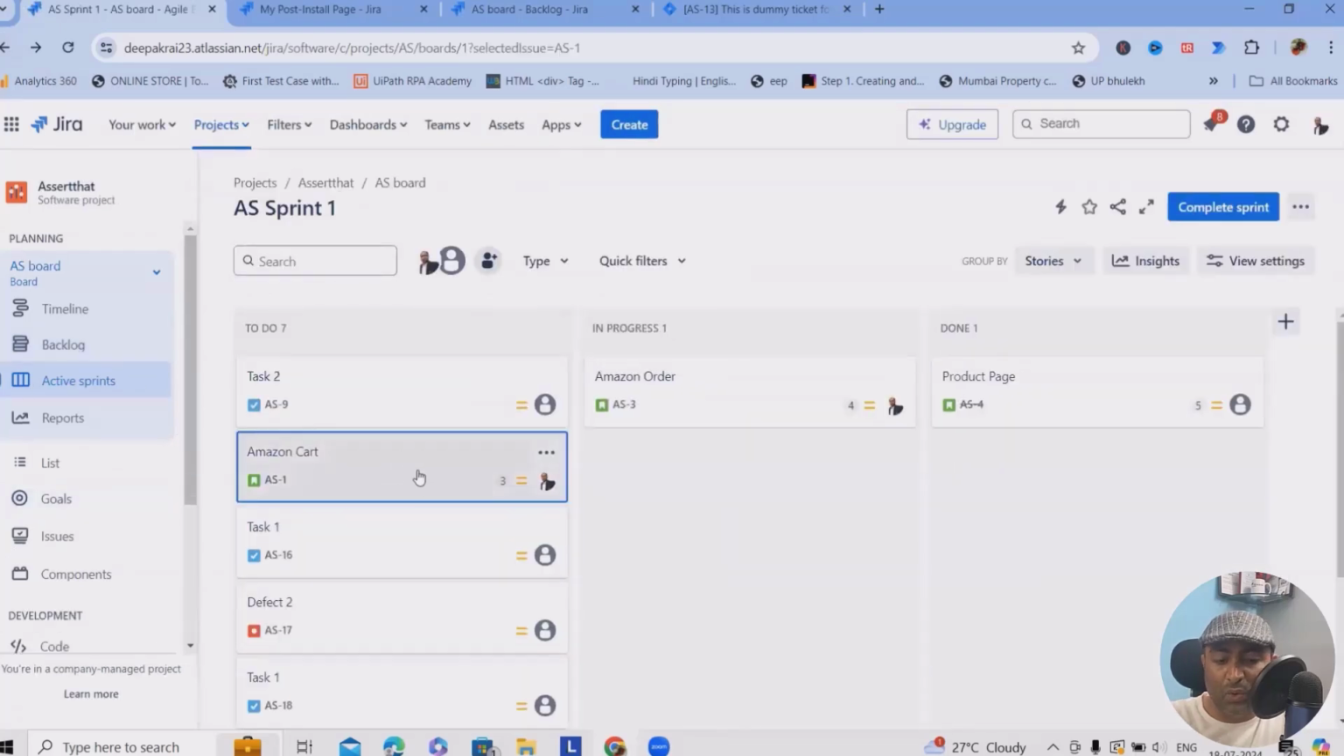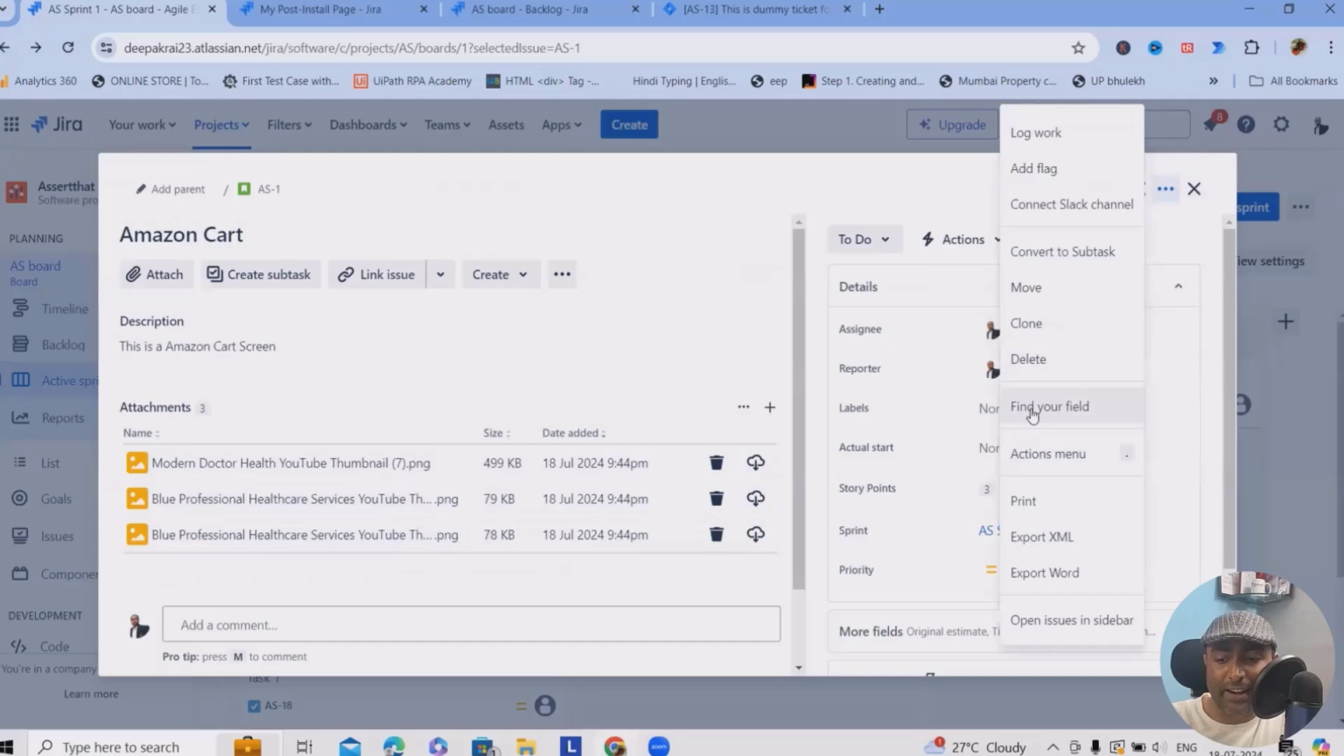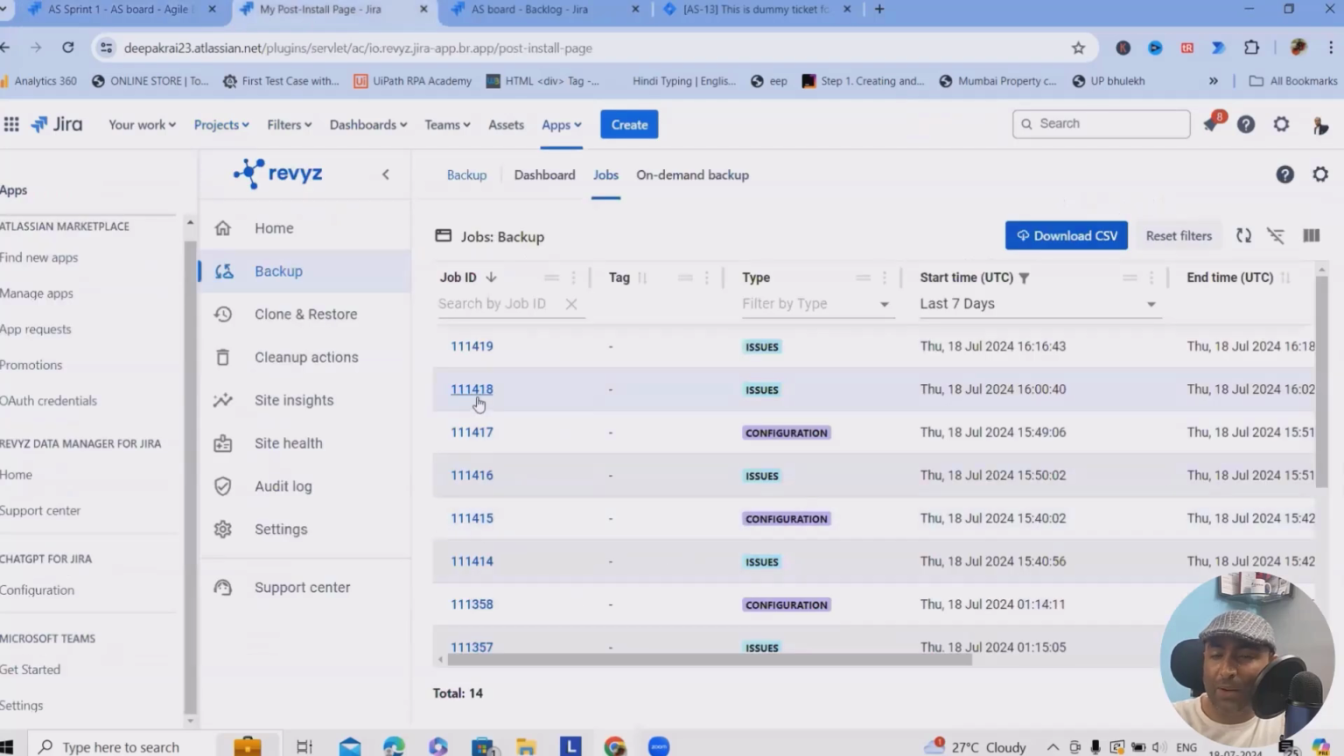I have issues, tasks, and user stories listed in my project. What if I accidentally delete these issues? Now you can see my issues are gone. In this scenario, Revyz will help me to revert it back. How can we do it?